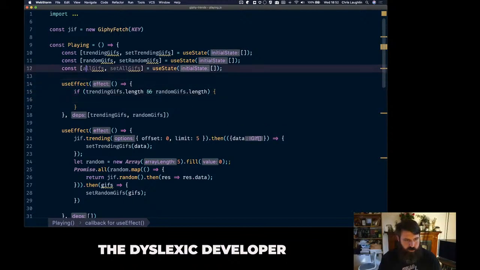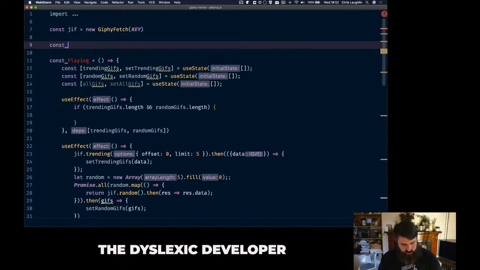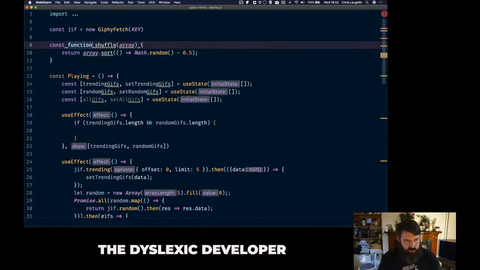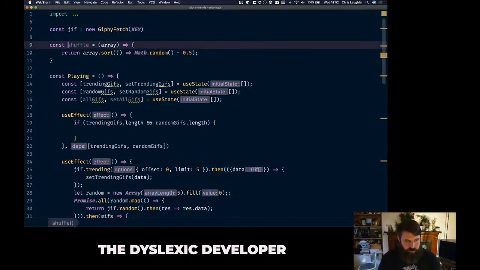So we'll create this outside of here. Const shuffle takes an array, calls array to sort, returns our sort.